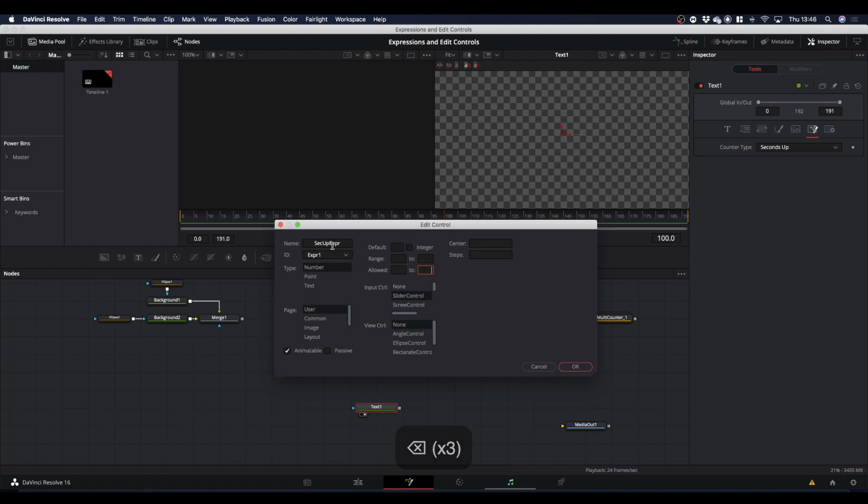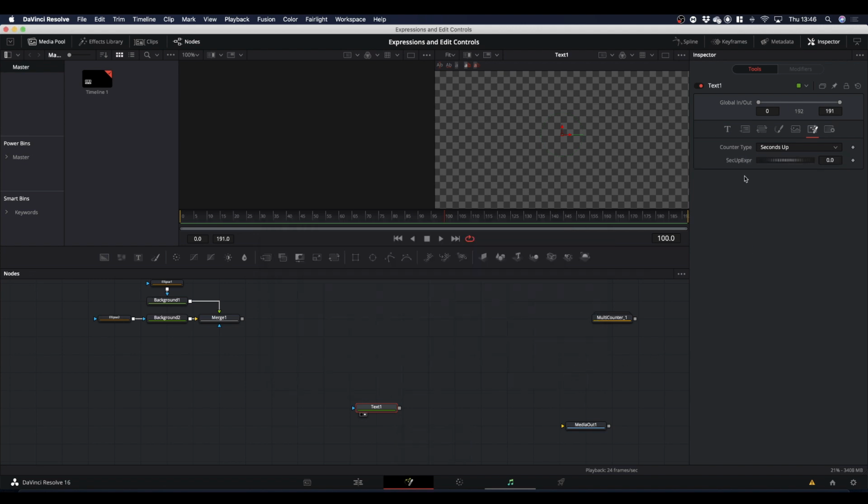Right, so seconds up expression will be expression 1. It will be a number, it will be in the user tab, it will have a range of 0 to 1, and it will be a screw control. And there we have it. So now I'll just quickly whiz through. It's exactly the same procedure. I'll add the other 3 expressions.